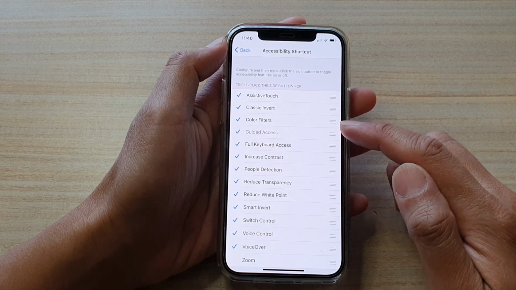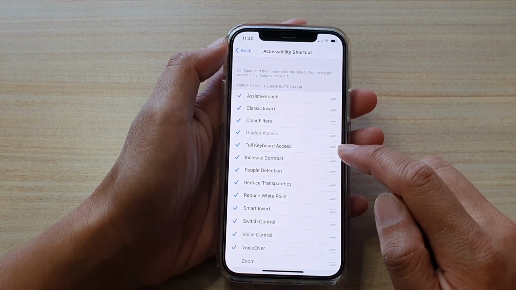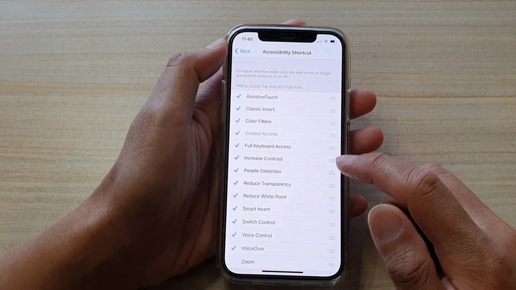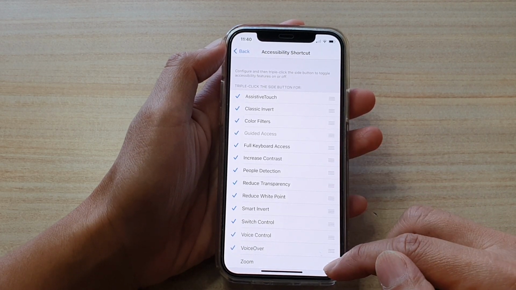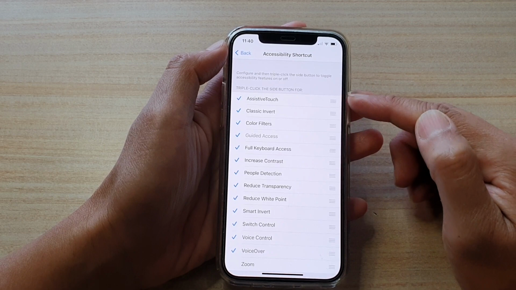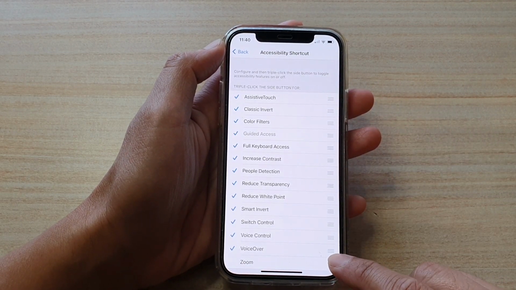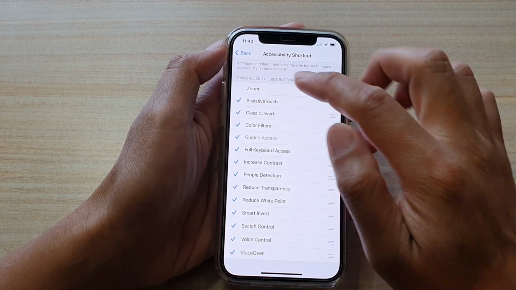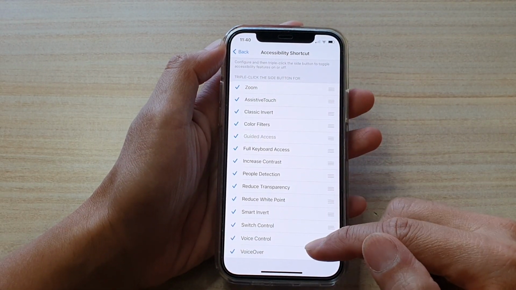Next, you can rearrange your shortcut by simply touch and hold onto one of the items that you would like to move. So let's say if you use zoom quite a lot, you want to move it all the way to the top. So you touch and hold onto the zoom feature and then drag it to the top. And then I'm just gonna turn it on and then that's it.